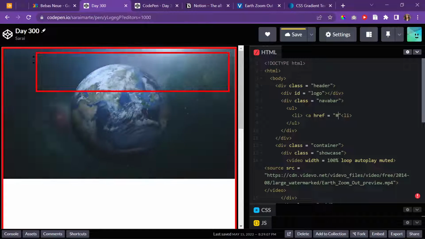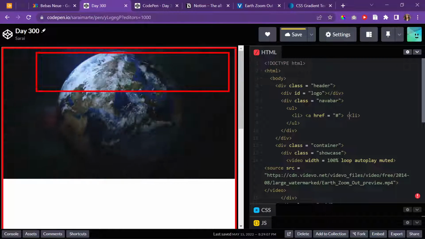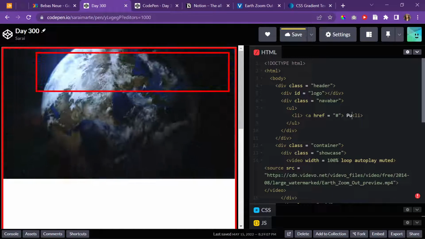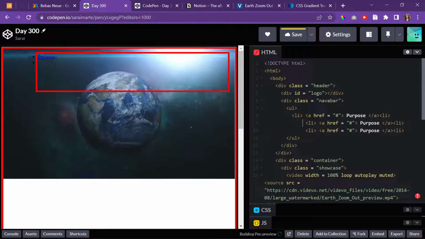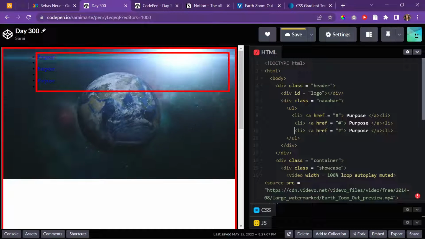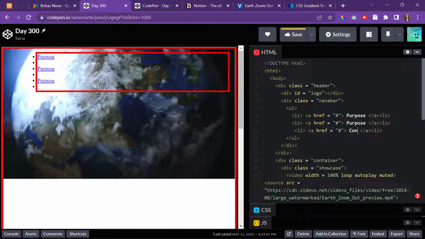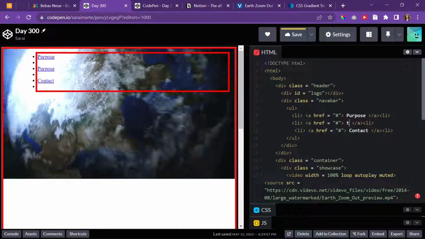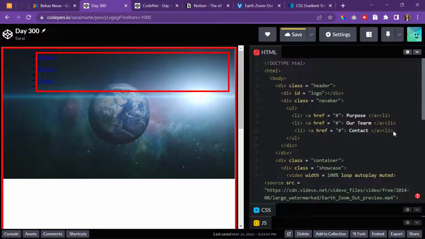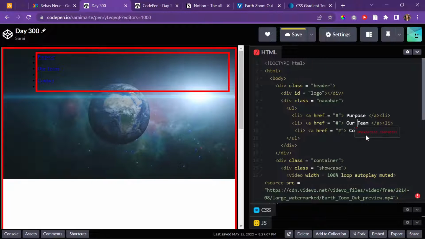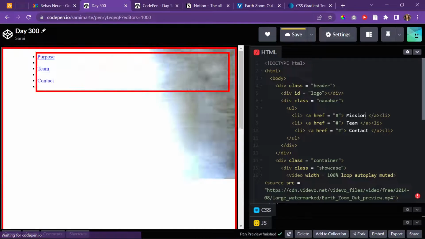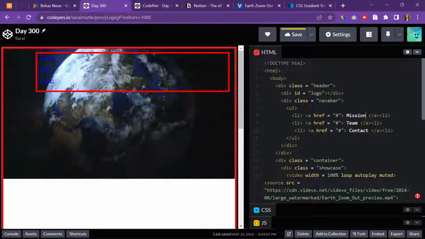Okay, href inside, so like a link inside, and then we'll do like purpose, and I'll just copy this, paste that 2 times. I'll do contact, and then maybe team, or like our team. Our team, mission X. Purpose, our team, or just team, and then I can do like mission, team, contact. Okay, I think that's fine.